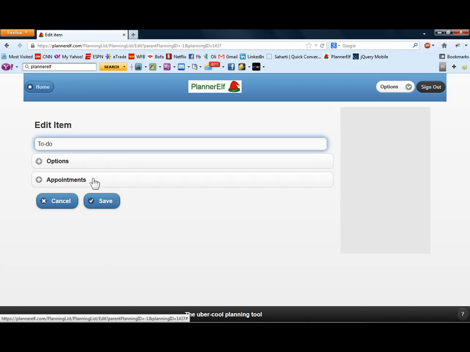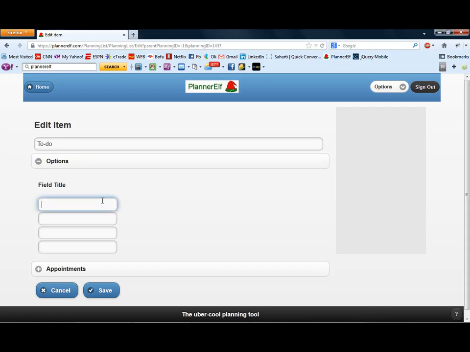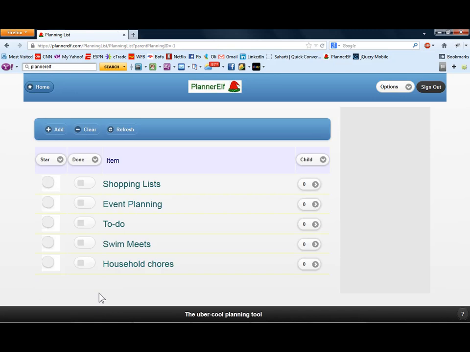I can say to-do. I can also set up options. Options is a feature where you can add extra columns other than what's already given. So I can create a column for comments. I can create a column for priority. Okay, because in a to-do list you want to prioritize, so you can set those up. You can set up to 4 columns like that. Appointments is a wonderful feature. We'll cover that later though. So for now, I'm going to click save. So that's how you can edit a list.